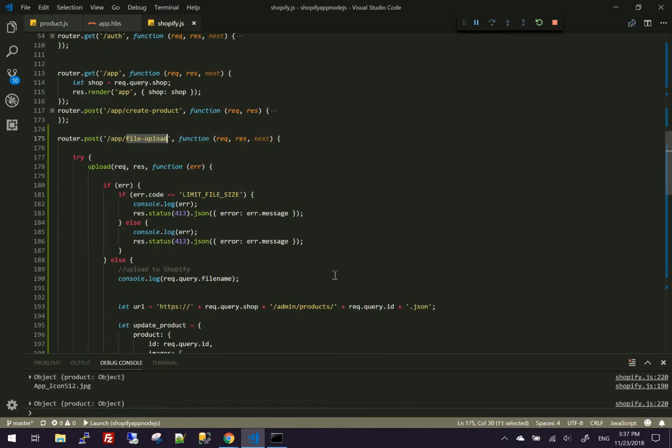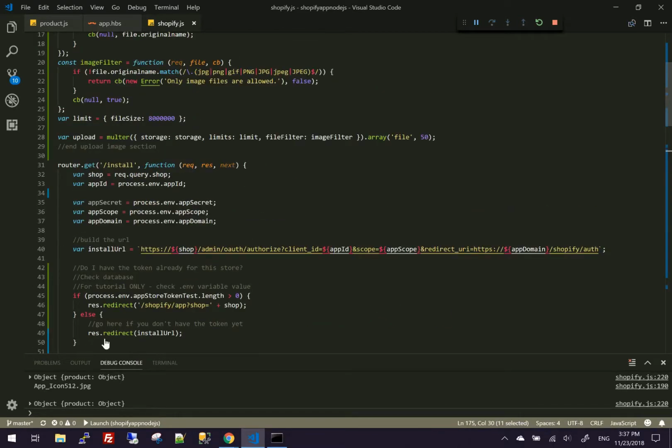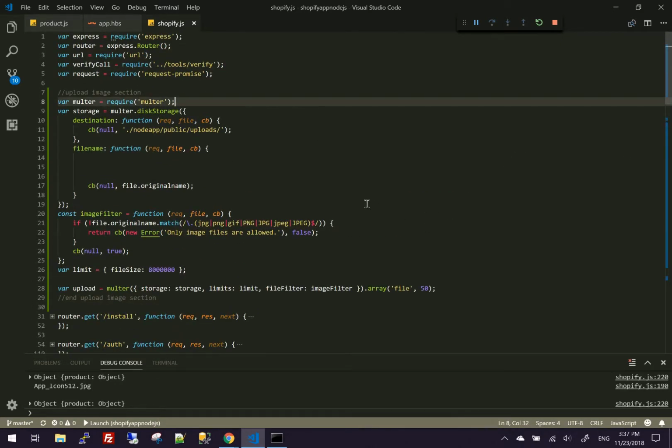Here's the upload file. So this is what gets triggered or called. And I forgot to mention that I did have to add another module to this project, and I need to go over that. So the module name is Multer, or any other way you pronounce it. There are many modules out there that allow you to upload images or files, and I just picked this one from the internet. But this is the file.